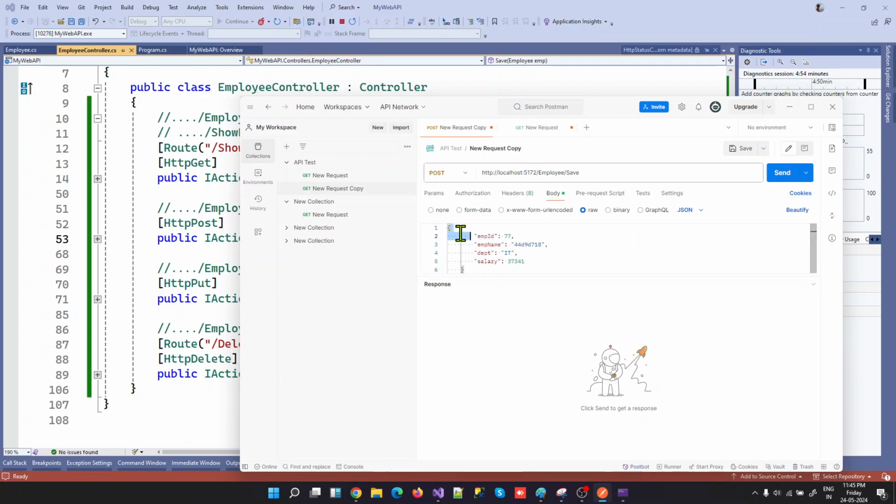So you can completely ignore this, right? You just have to give a new employee name. Maybe this new name is Sam. Department is ID, and maybe some salary, whatever you want Sam to get, right? And then I have to send it.